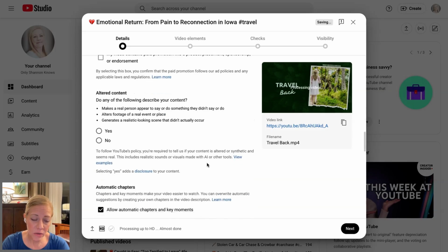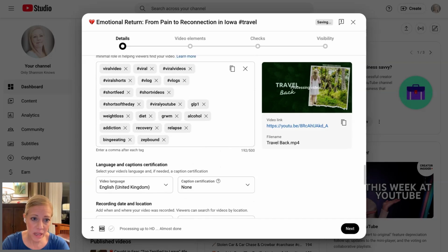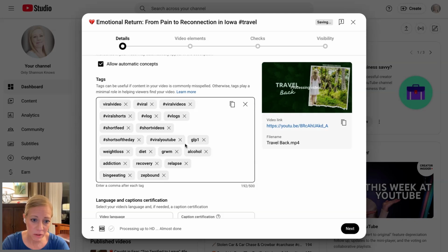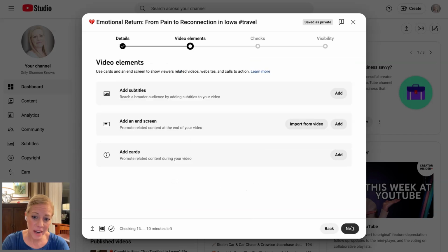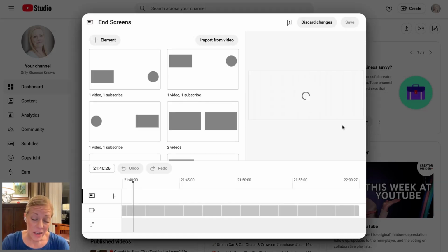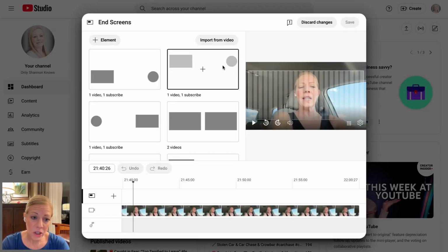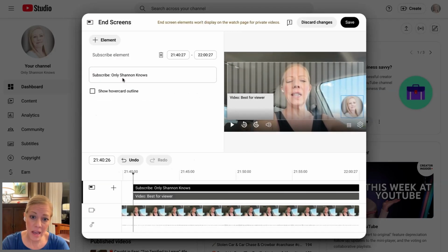Scroll down. I don't do any of these other items. One thing I do is these are just in general tags. So I go through and I will remove or add any tags I want in here. And then I go to the next screen. I do not add subtitles because I already do that in Descript. I do add an end screen. So let me show you what I typically add.